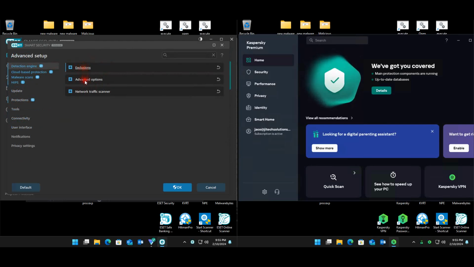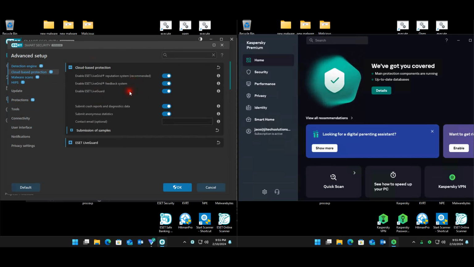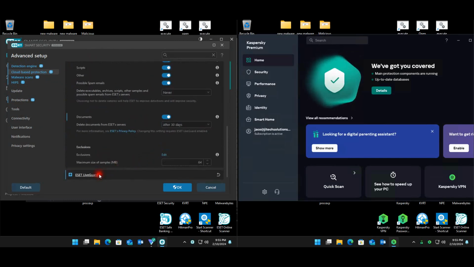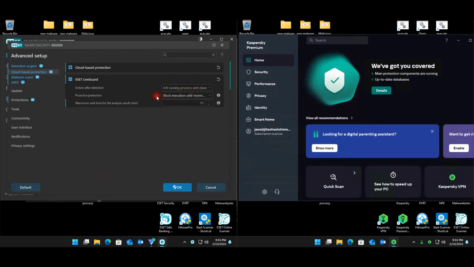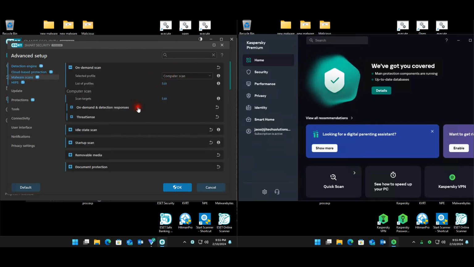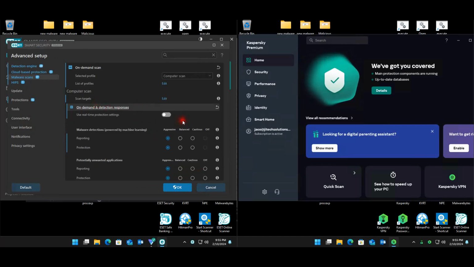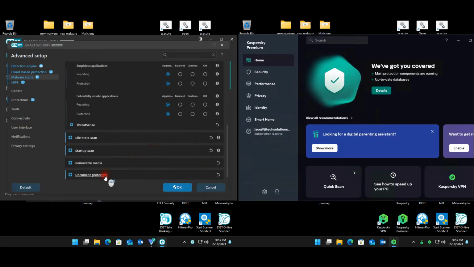So detection, we've got no exclusions. I'm just going to go through the settings quickly. So pretty much max settings: all detected samples, LiveGuard, kill running process and clean, block execution, and we increased it to 10 minutes. Scans, we changed the scan settings to be a bit more aggressive. So once the malware test is done and we need to scan for malware, we have slightly more aggressive settings for malware scanning.